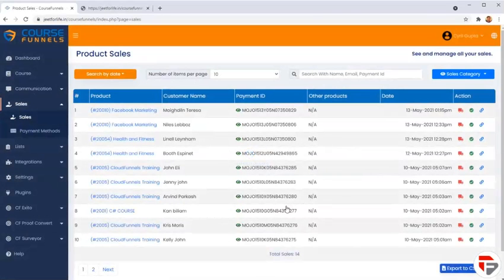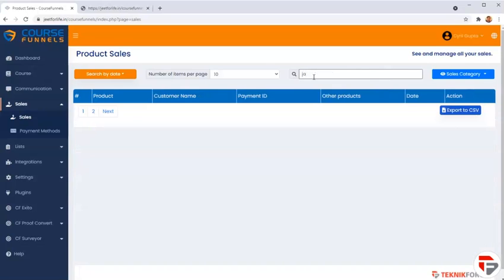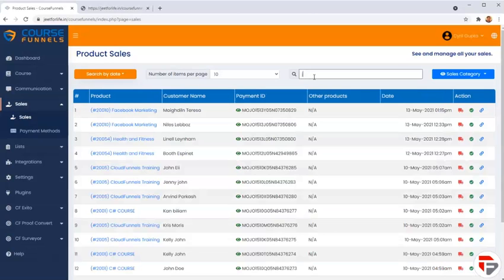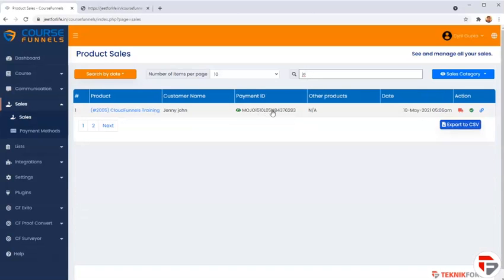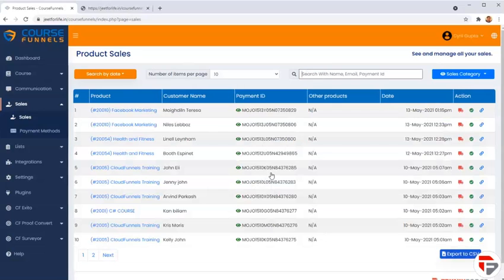And who and what are they buying. So CourseFunnels has a complete analytical system. It lets you search for anything with a name or email. So let's say you have a name that starts with JE maybe. We can find all the people who start with J. So if you got Jenny, John over here, and there are other people too. So you can search for anyone by name, by email.